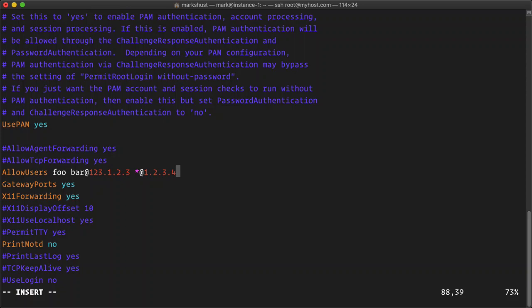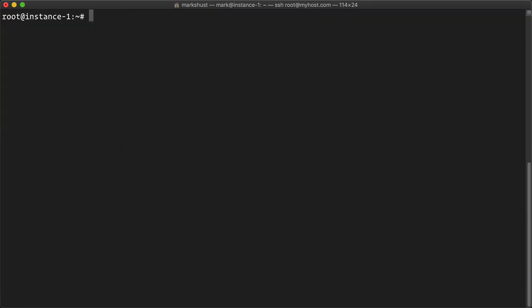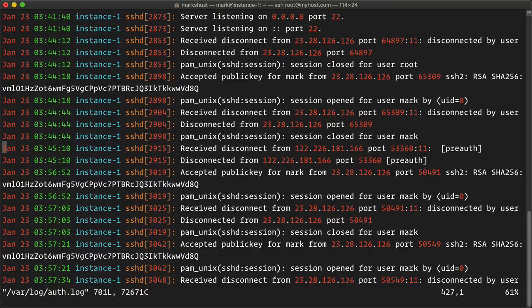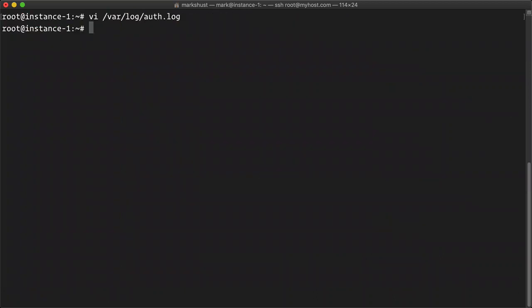Connection attempts are logged to /var/log/auth.log. Open that file and you will be able to see authentication attempts to the server, including the user that tried to log in, the IP address of the connection attempt, the port used, and other information.